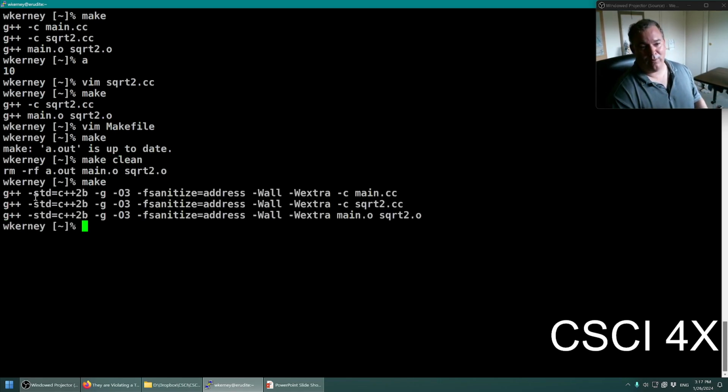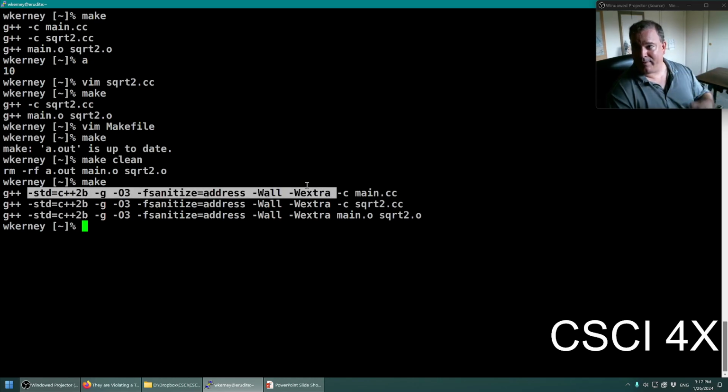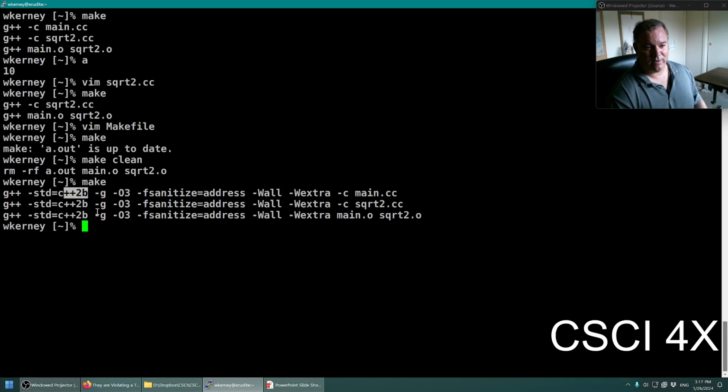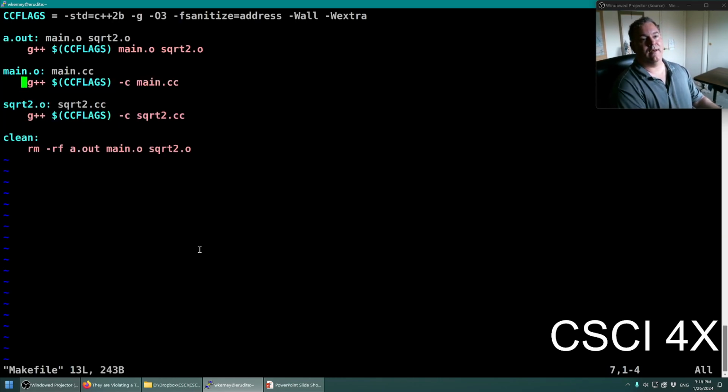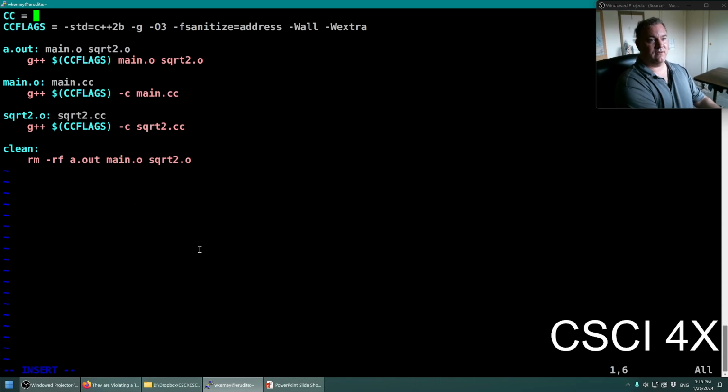And you can see now when it compiles, it is compiling with the compile flags that I chose: C++26, debugging information, optimizer, etc. And we still get the same result here. Kind of cool, huh? Kind of neat stuff. Instead of g++, we can say CC equals g++ and do that instead.